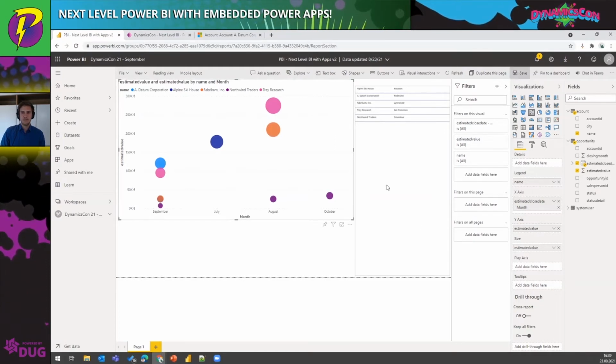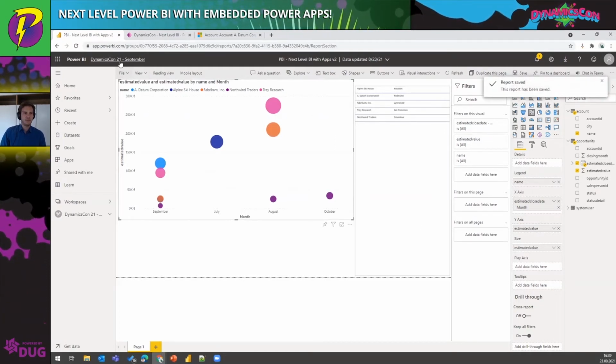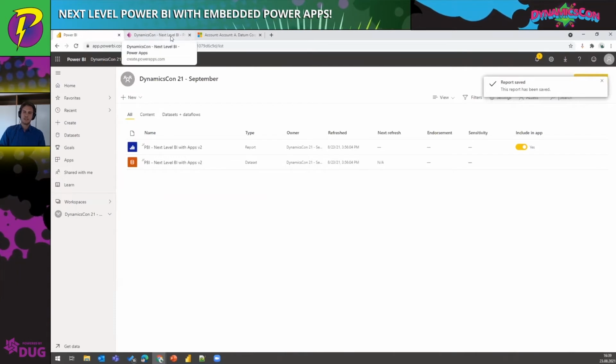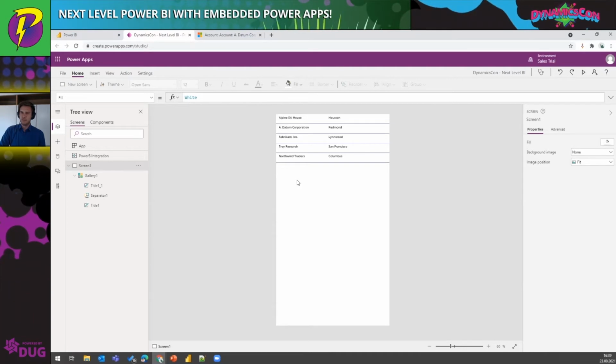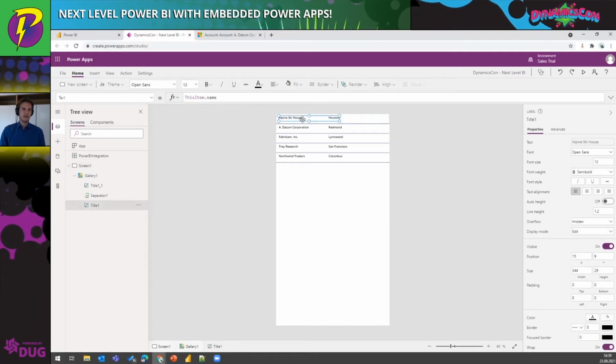Okay. Basically, what I'm going to do here is save this Power BI report and close it for now. Because the great thing about this type of embedding Power App is that now I can do all changes here in my Power App, and I don't have to go back to the Power BI report. Well, depending on whether I want to change something in Power BI, but if I just want to make changes in the Power App, I can do that directly here.